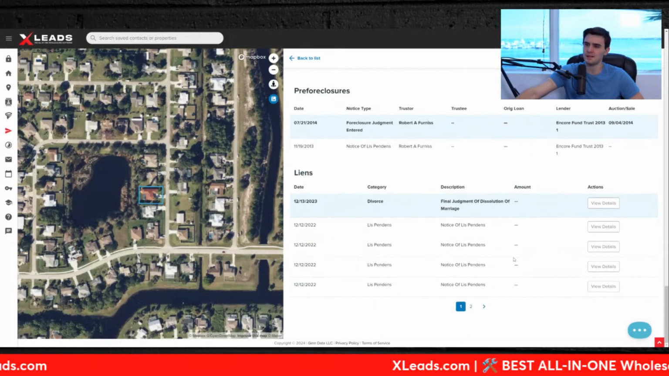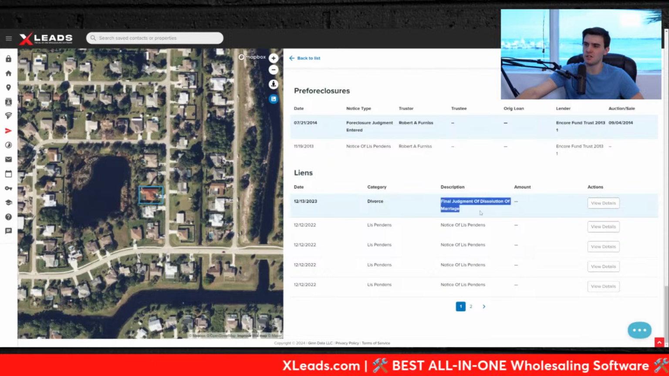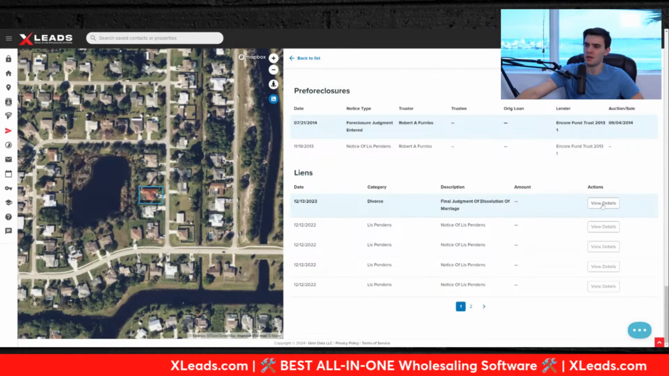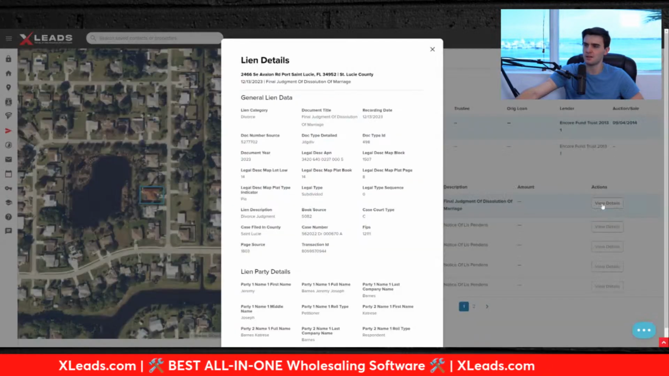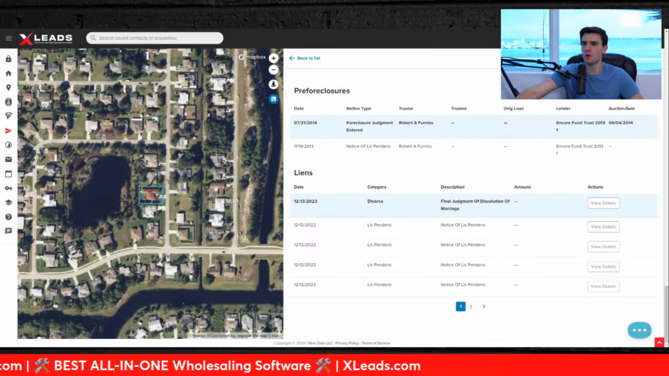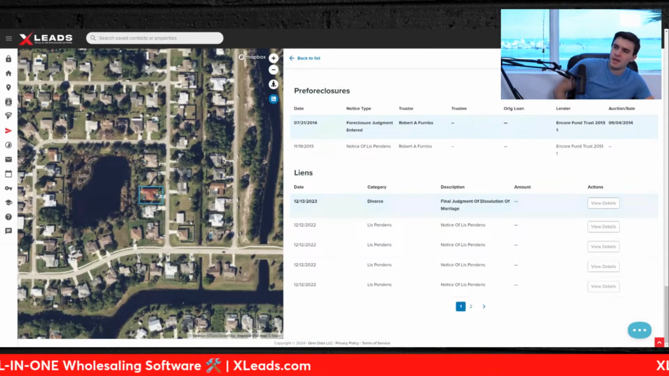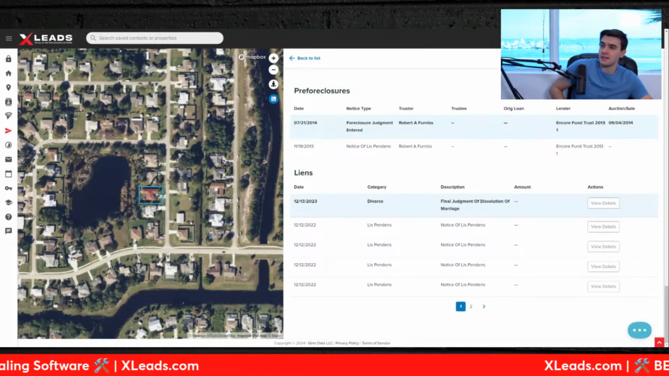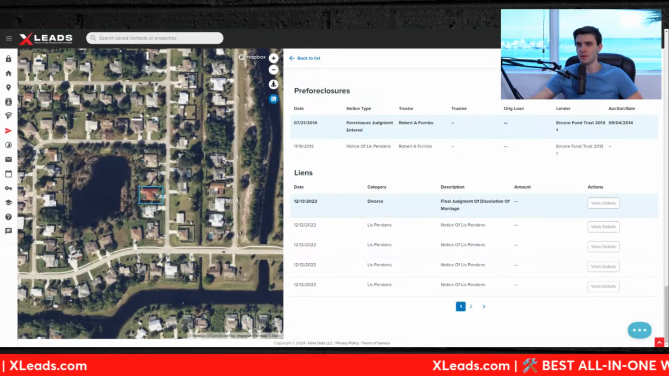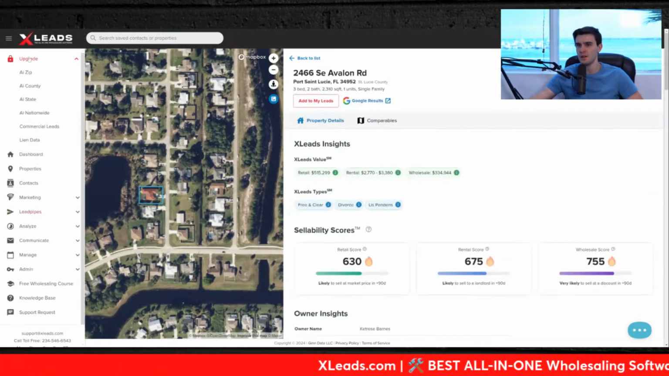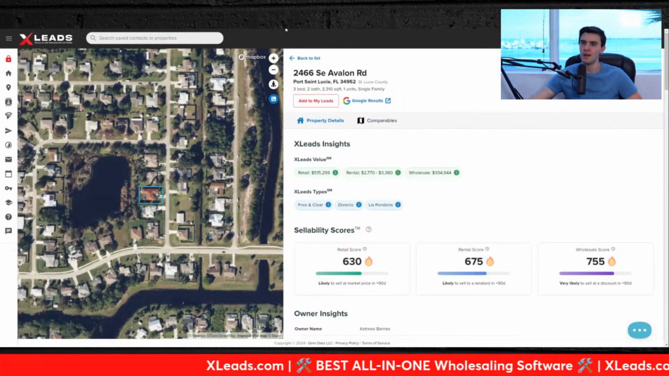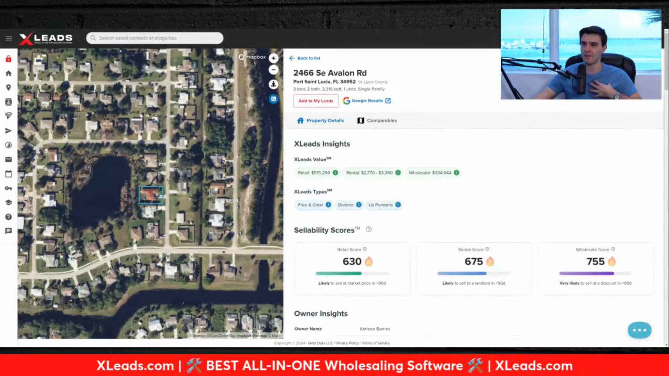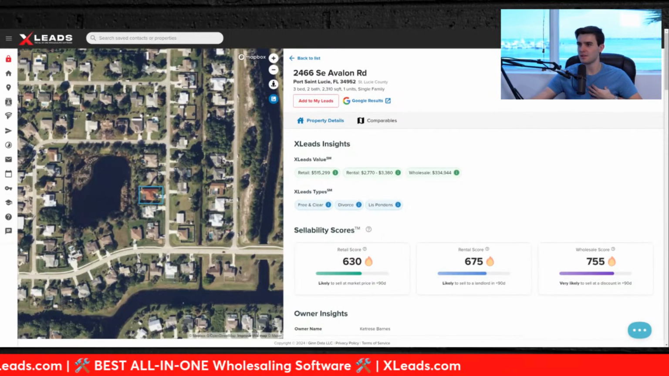And then we go on liens. There was a final judgment or dissolution of marriage lien that got it on there. So that's interesting. Here's the cool part about when you get lien data. You can buy the lien scraper off of XLeads. There's a little upgrade feature right here. Go here, you go to the lien scraper. It's not for everyone, but I have it on mine because I own this stinking company.